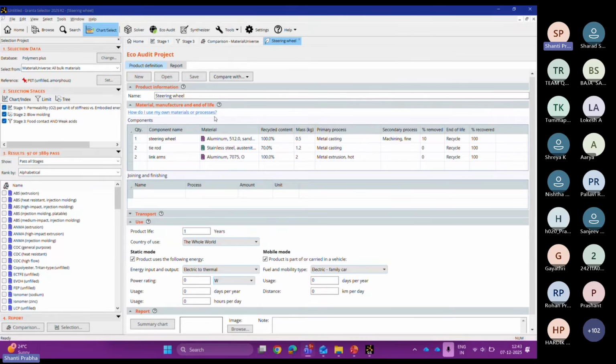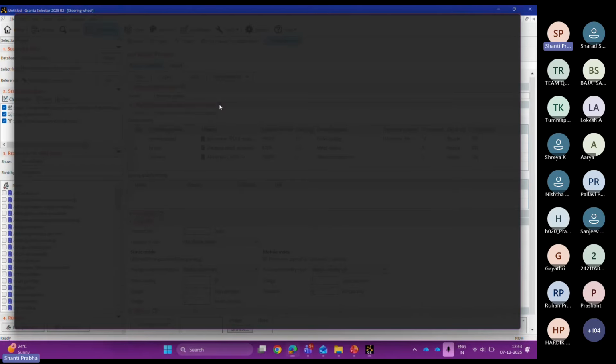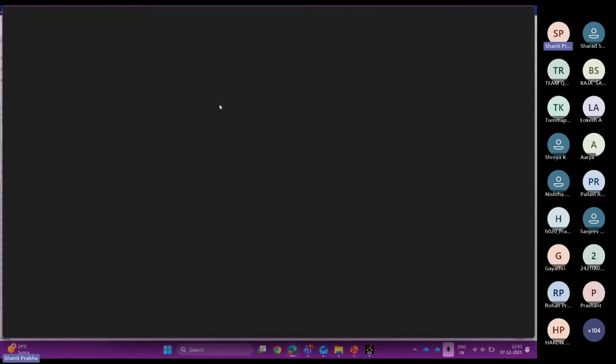If you have more doubts about this, everywhere you see there are small help buttons. You can go here, for example, and it will take you to a web link.